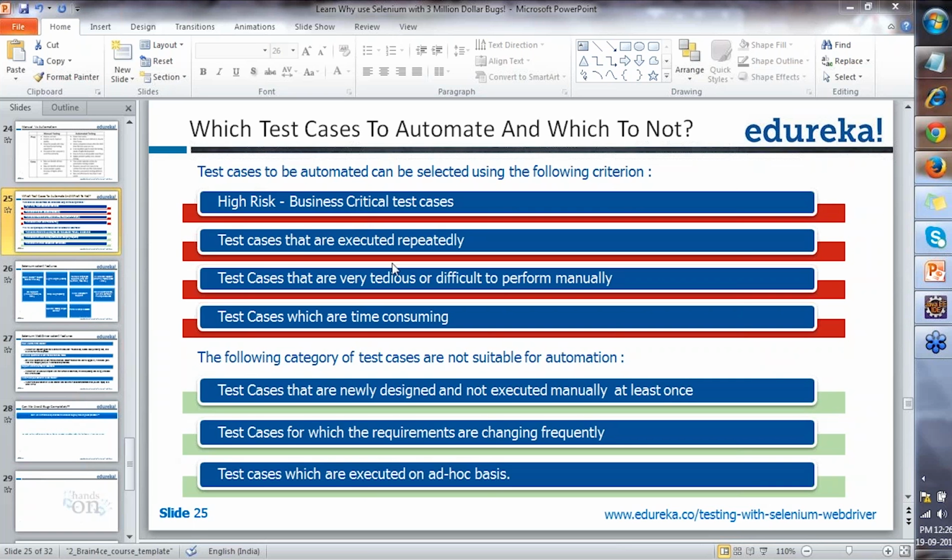Test cases that are executed repeatedly. The test cases which repeat again and again for each and every iteration must be automated to save time. The test cases that are very tedious or difficult to perform manually. Tedious means a test case which takes a lot of steps to execute. For that type of scenario, it should be automated. Test cases which are time consuming. Again, those which consume a lot of time should be automated.